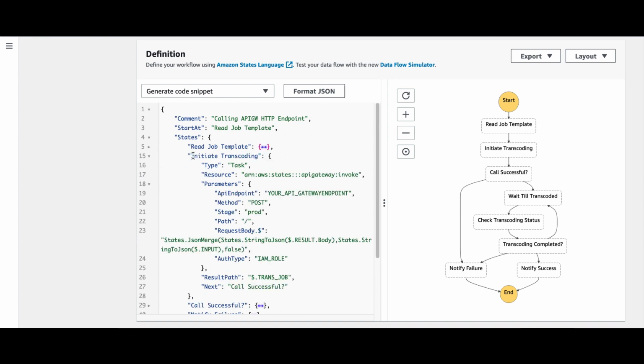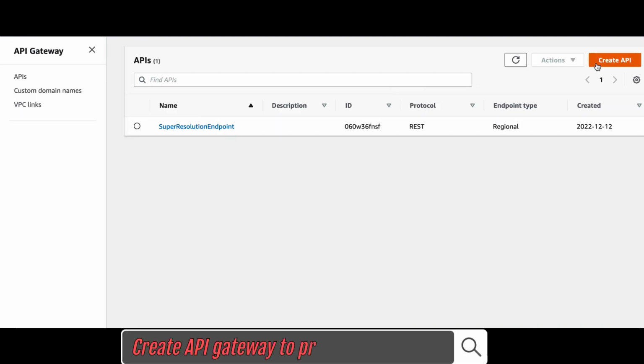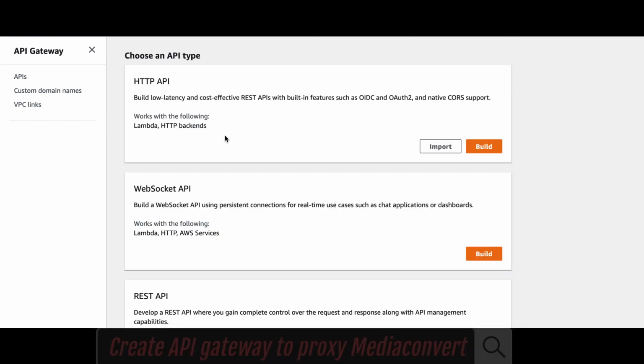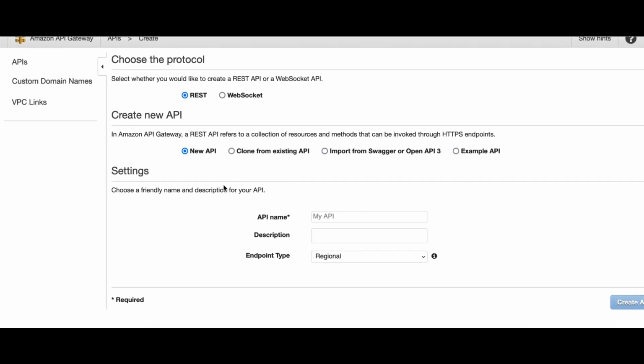Second state is initiate transcoding. This is again a task, but this time it is going to invoke an API Gateway. As discussed earlier, we have to create an API Gateway which is going to proxy MediaConvert so that we can have our transcoding job done. Let's go to API Gateway and create a new API. We will use REST API because we need an AWS service integration.